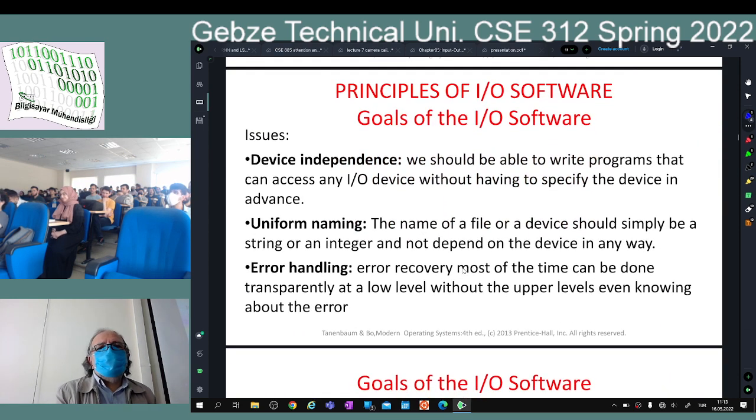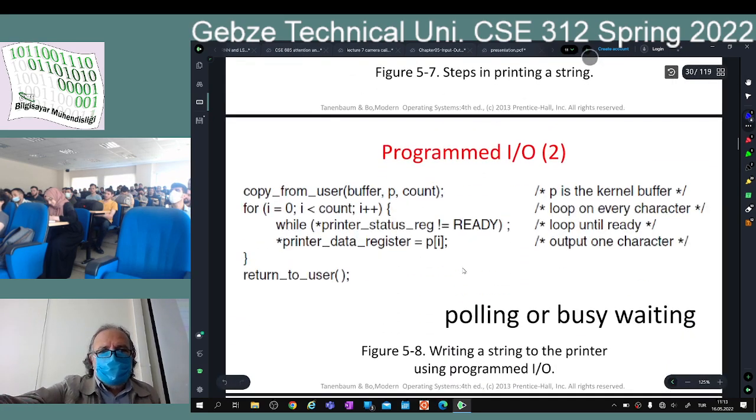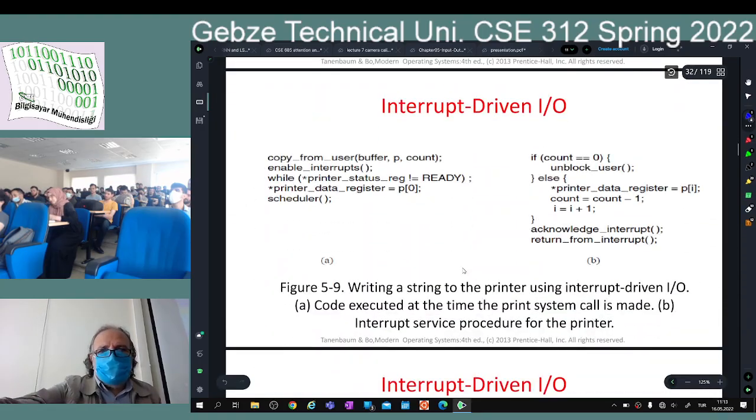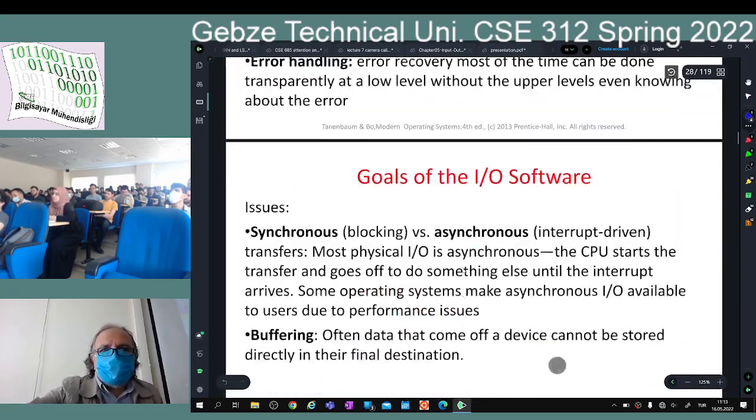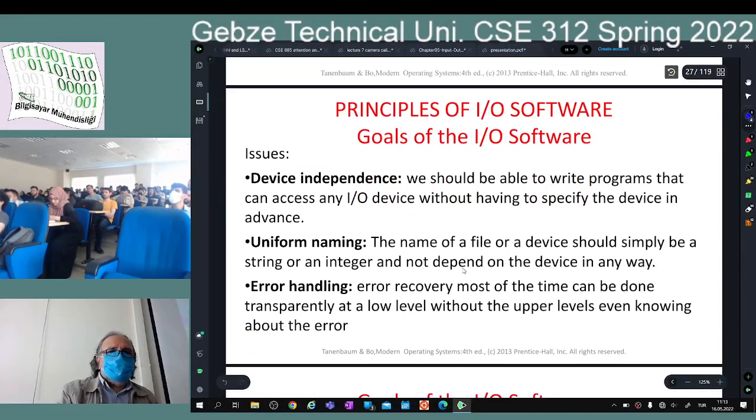Okay, principles of software, goals of the I/O software. So we are going to look at a few concepts about the software, like device independence, naming, synchronous software, buffering, and etc. And that will be about our discussion of software. Now we need to know about this stuff because they are all related to I/O.